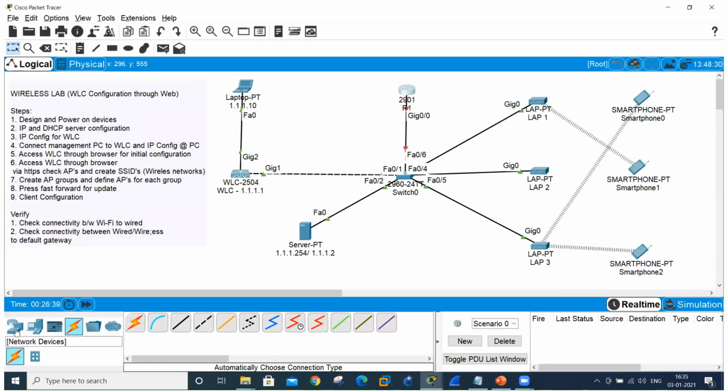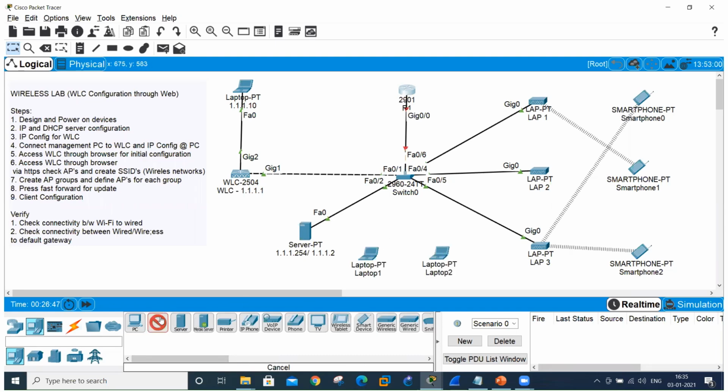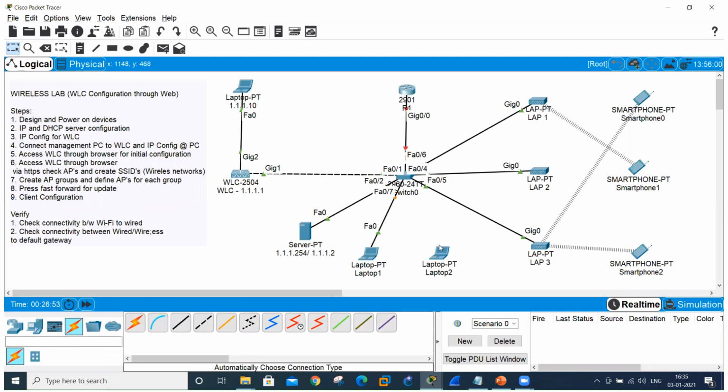In the meanwhile, let me go ahead and pick up two laptops for the wired connection check. One here and one here. Now these laptops are pretty simple. I will just connect them to the switch like this, and from here to here, connect them.